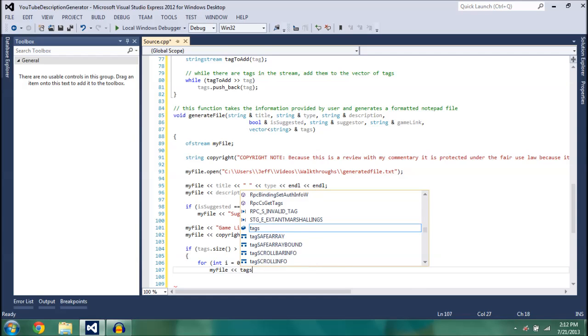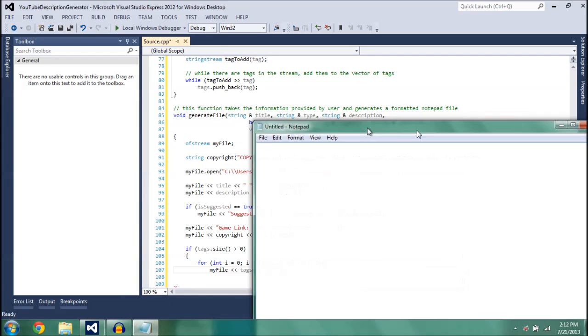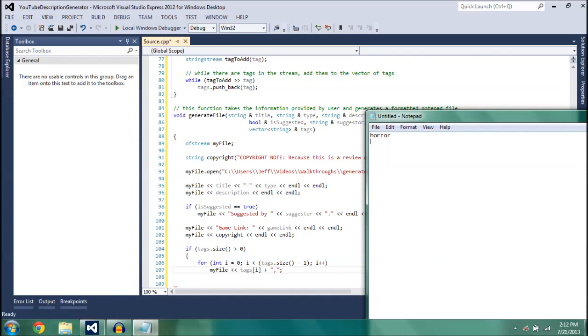So we're going to send that tags I, well, I'll explain that in a second too. So plus a comma. And so what's going on here, let me open up Notepad again, is we had a vector of tags, like horror, game, narrated, walkthrough. Oops, sorry. It should be on different lines. So this horror has an index of 0. The I stands for index, by the way, or increment, or what do you call it? There's a word for it, but we'll use index.